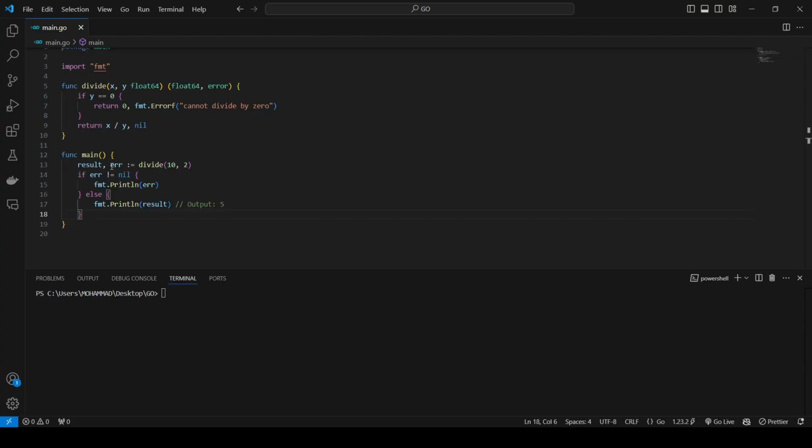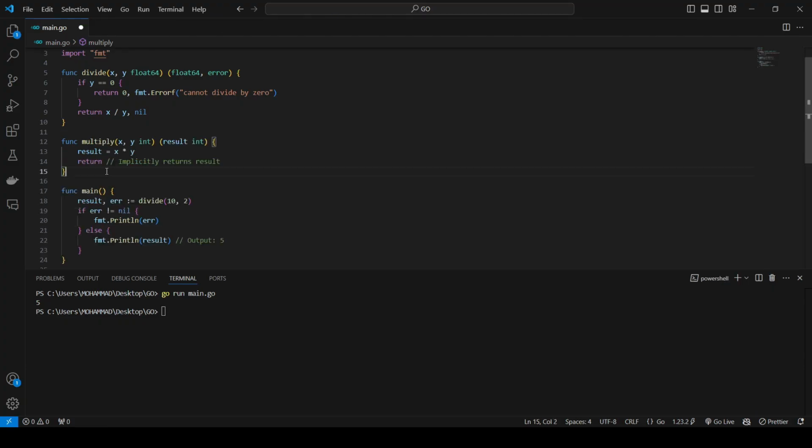When calling a function that returns multiple values, you can unpack them easily. This shows how to handle both the result and potential error. You can also define functions with named return values, making it easier to return multiple values without explicitly naming them each time. This function returns the result without specifying it in the return statement. Using multiple return values can make your code cleaner and more efficient.